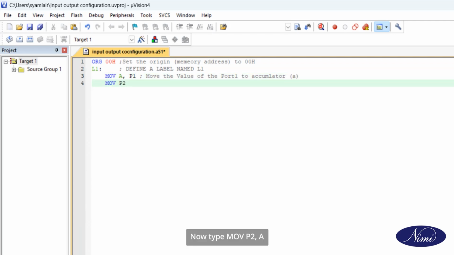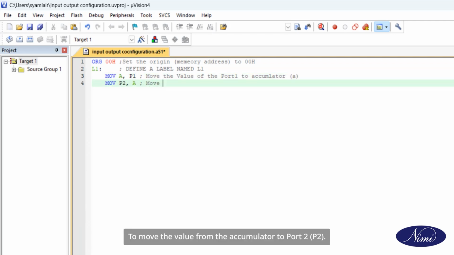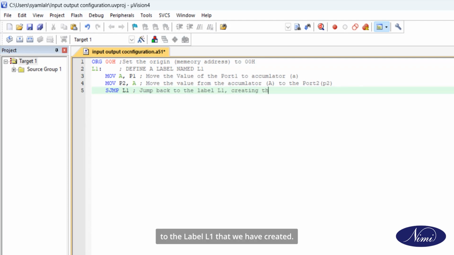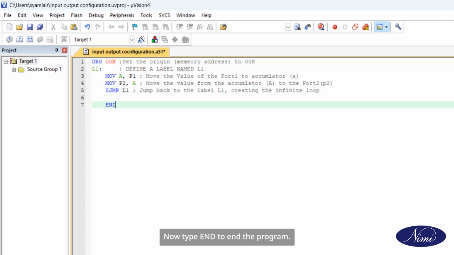Now type MOV P2, A to move the value from the accumulator to port 2 or P2. Now type SJMP L1. This line helps us to jump back to the label L1 that we have created. This creates an infinite loop. Now type END to end the program.